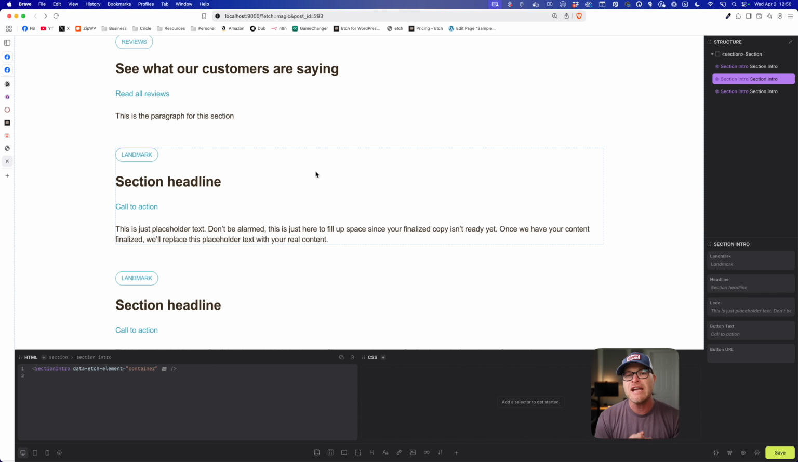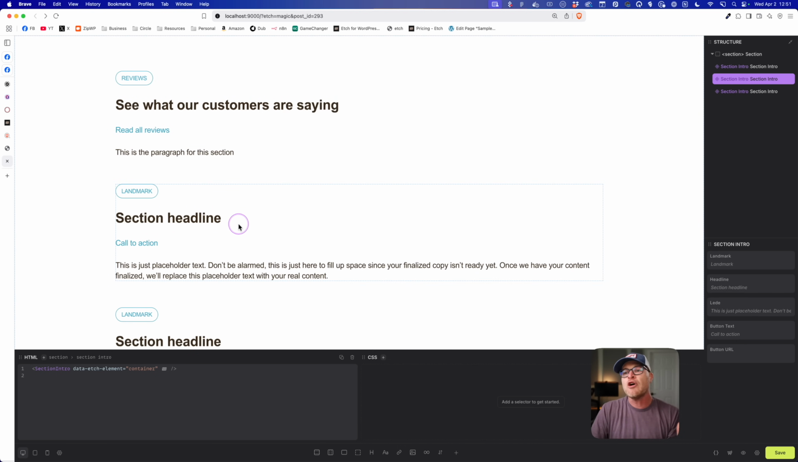What about variations in these introductions? For example, maybe I don't want some of these introductions to have a call to action. Maybe I don't want some of these introductions to have a lead paragraph. Maybe I want it to be centered instead of left aligned. There could be all of these different scenarios, and I need to be able to choose on a section by section basis how my introduction is going to work. How is it going to behave? All right, let's take a look at how we can approach this in Etch.